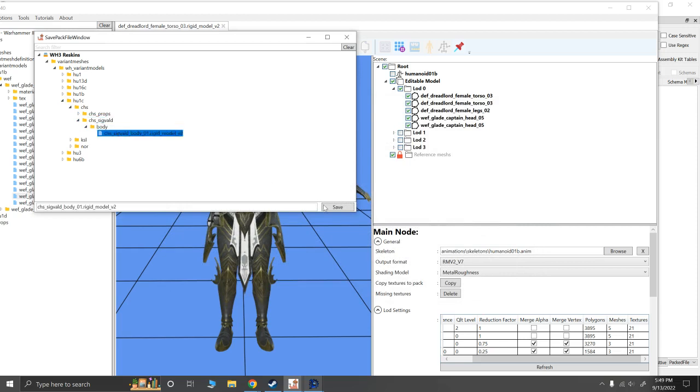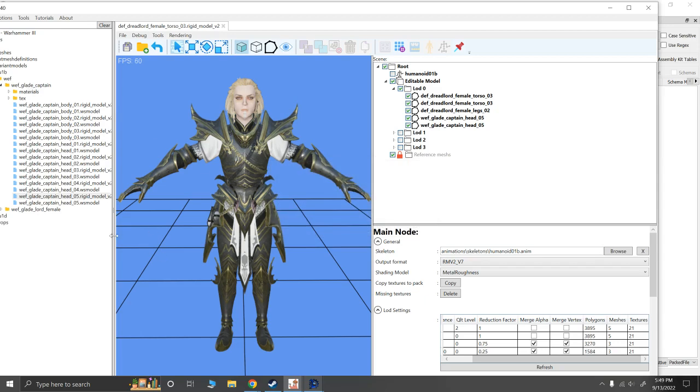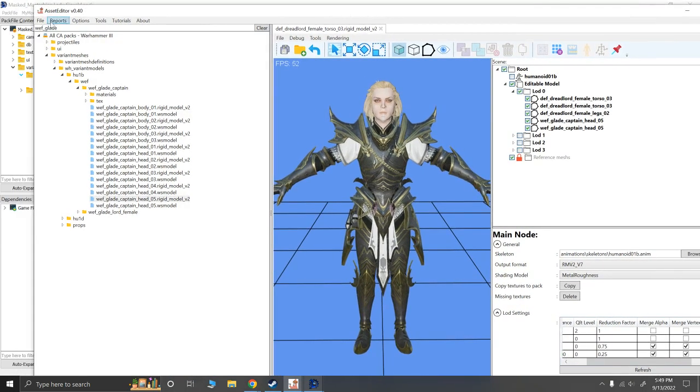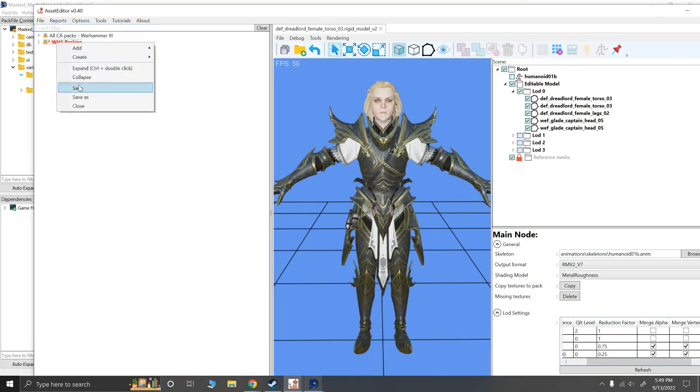Sigvald body, and I'm going to overwrite this. Okay, so we now have this handled. We're going to go back to here, right click and save it. So her body is now defined.